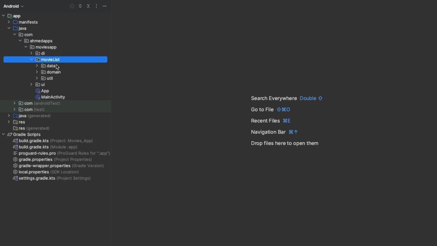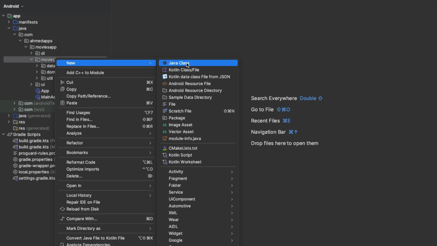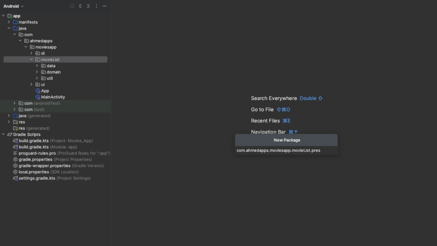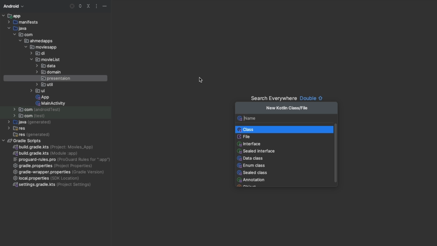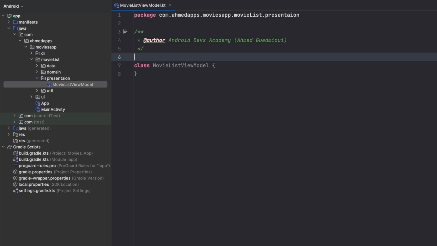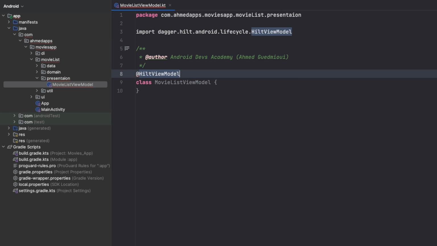Now in our movie list, we are going to create our presentation, or our UI. So let's create a new package called presentation. But the cool thing is that the app doesn't crash, so everything is fine. In our presentation, we create our view model. So a new class called MoviesViewModel, or MovieListViewModel, maybe to stay consistent with the name. Yes, and we'll annotate this with HiltViewModel. We want to inject the constructor.